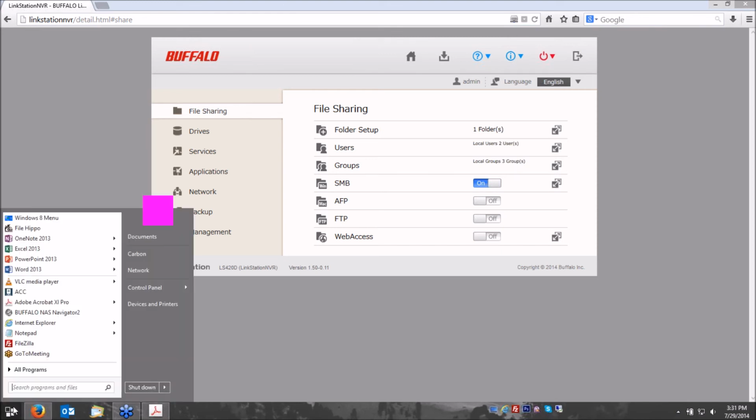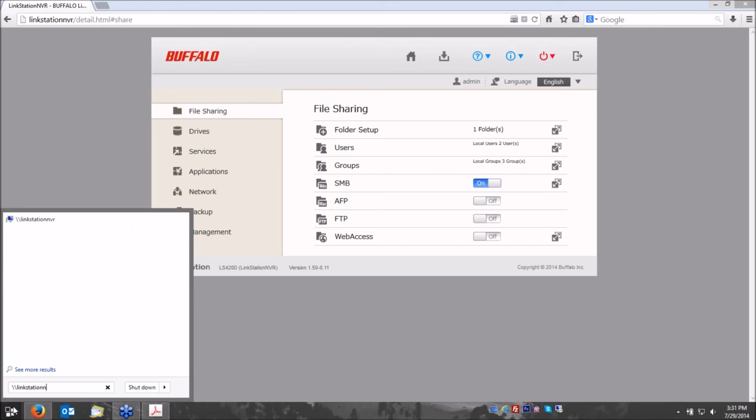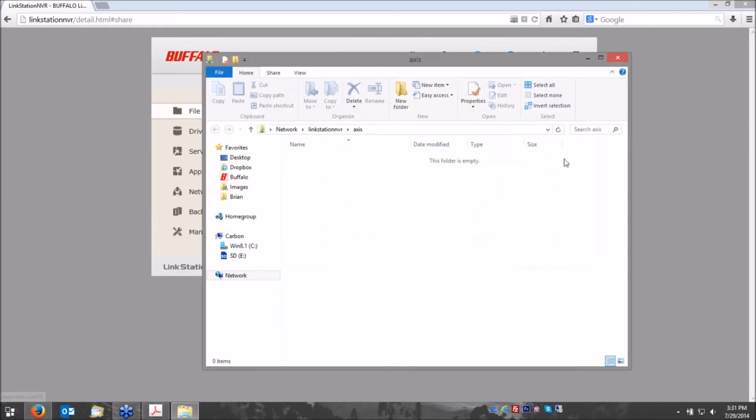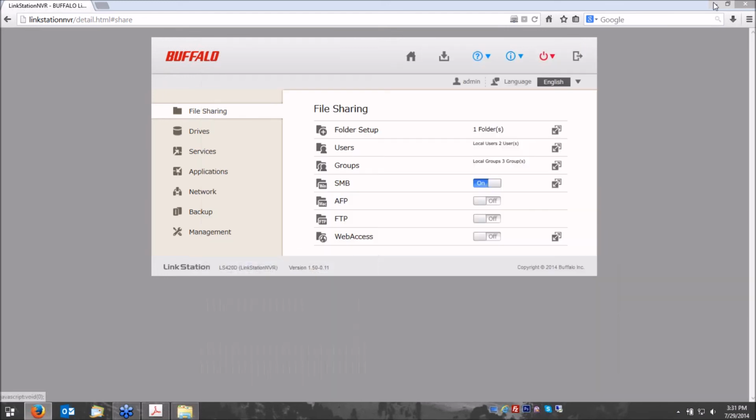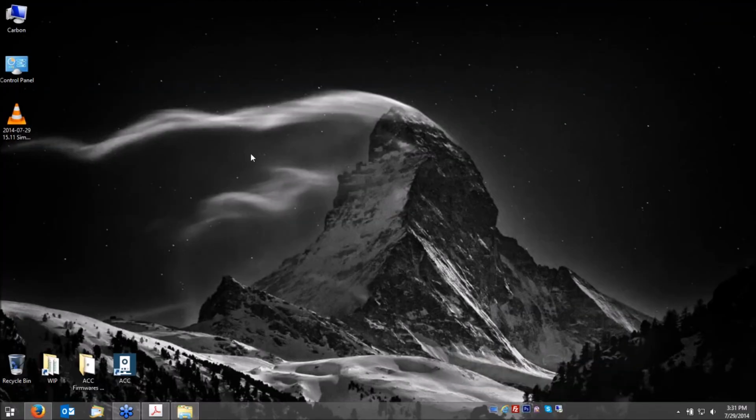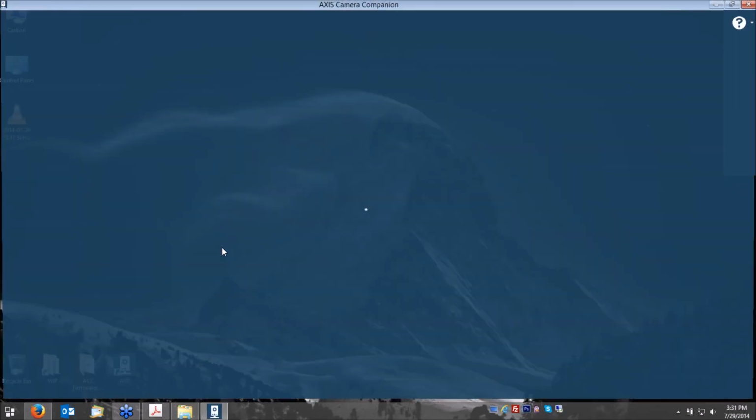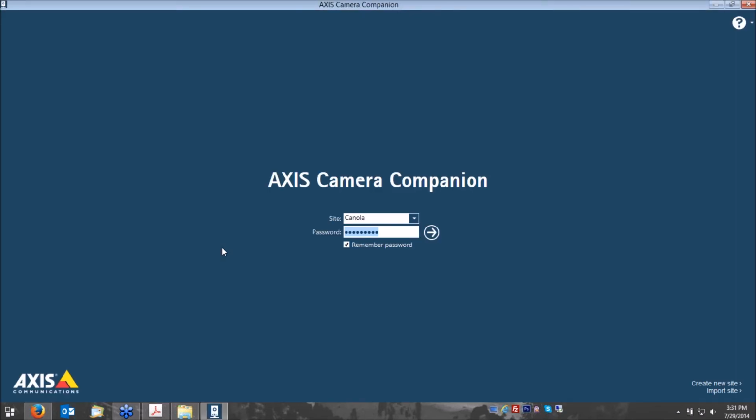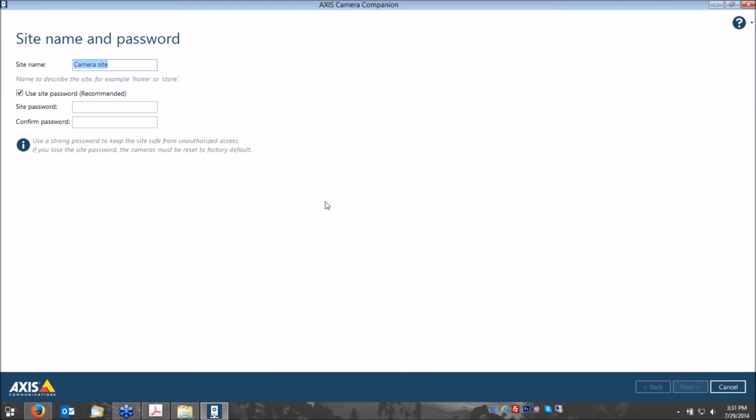But what we have here is a perfectly empty share. As you can see, I just have this Axis share. There's nothing in it. So this is where ultimately our recordings are going to go. We're going to go ahead and set that up. The cameras are also in out-of-box configuration with no recording. So I'm going to run the Axis Camera Companion software. And to reiterate, you don't even need to log into the cameras or the Buffalo NAS to set this up. All you need to do is run this software. If you don't have existing sites, and we're going to log into a remote site later, it'll automatically start with this create new site.